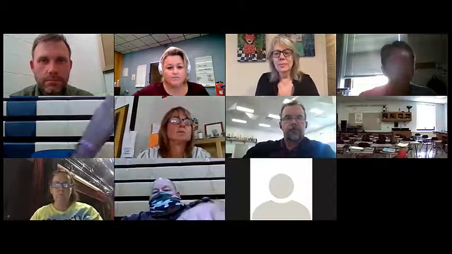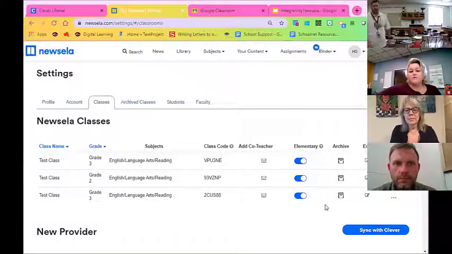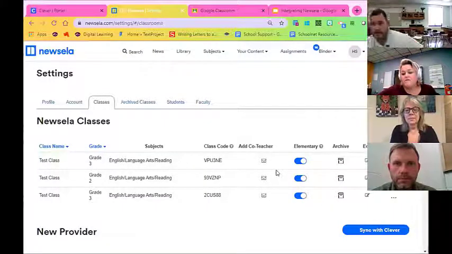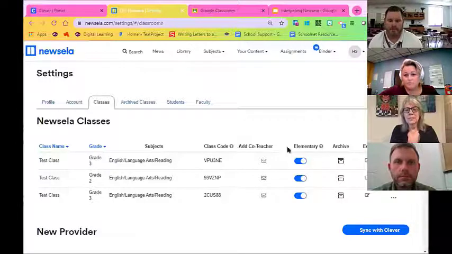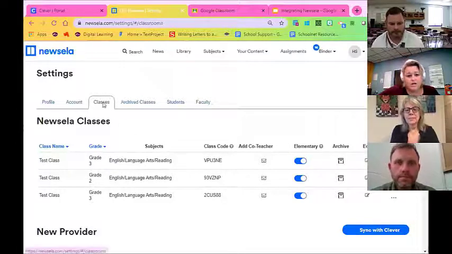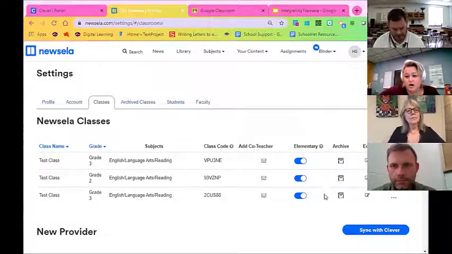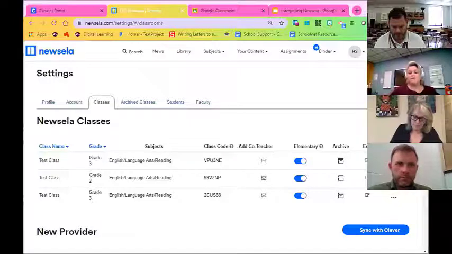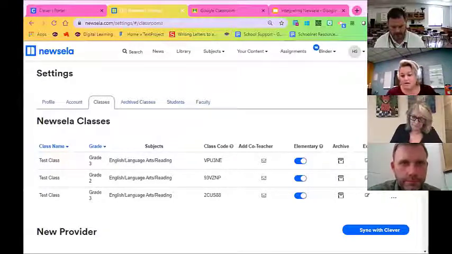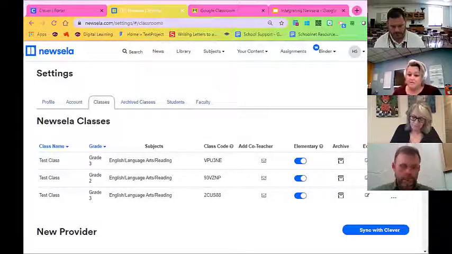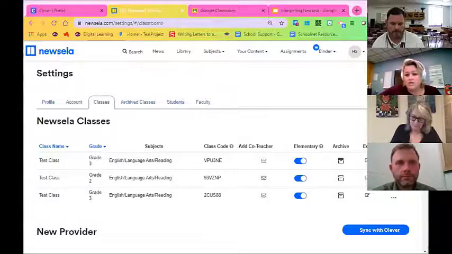I do want to share one thing that I forgot to share. This is probably not applicable to most of you here, but if you are an elementary school teacher, when you go to the binder and you go to your classes, you want to make sure that that elementary feature is turned on, just so that we have our kids in the lower levels not accessing inappropriate content for that age. So I wanted to make sure I told you guys that.